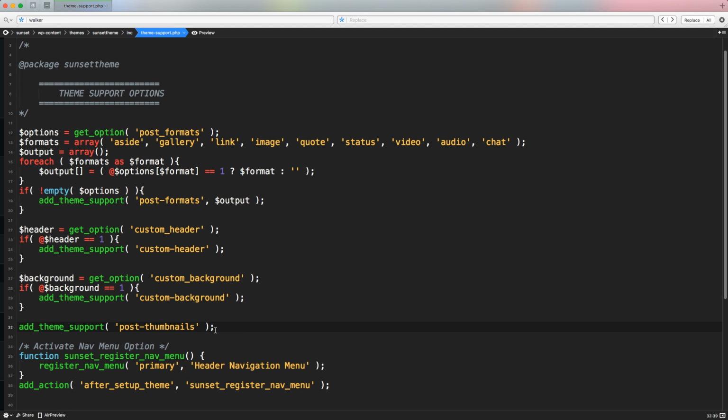This is an option that we didn't code in the backend. We didn't give the user the ability to activate or deactivate the post thumbnails because we want it as a default option. We want it to be constantly active. We don't want to give the user the ability to deactivate it. Otherwise, in my opinion, our theme is going to look a little bit ugly. So let's always keep it open.